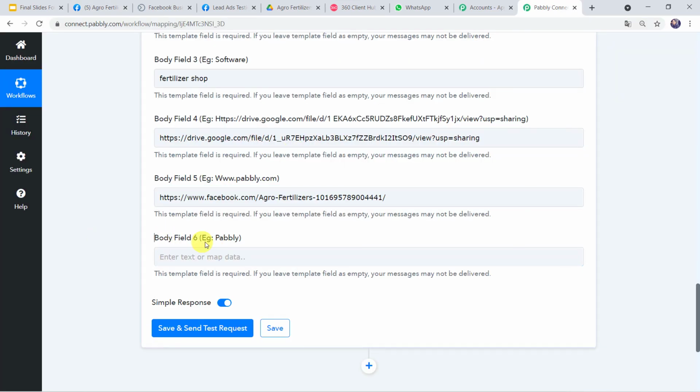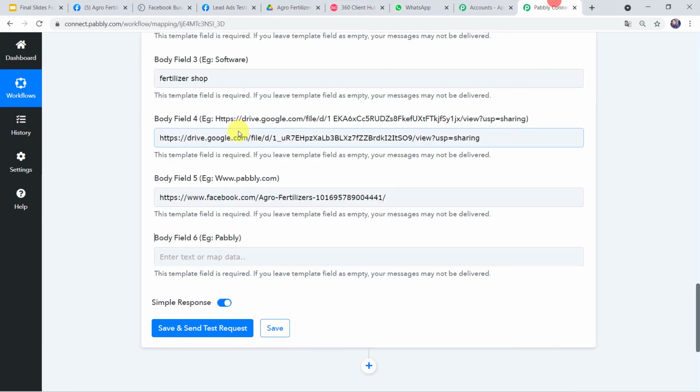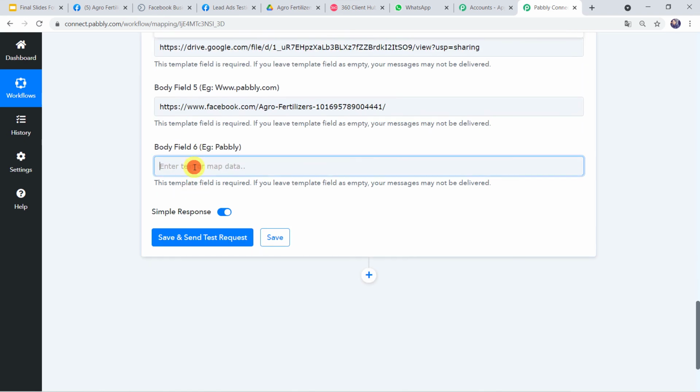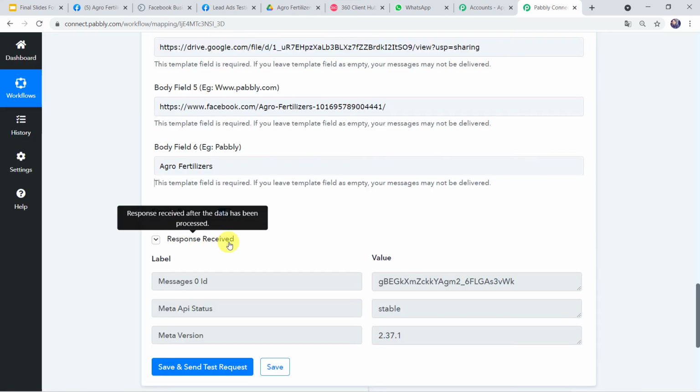Okay. Now body field 6, example Pabbly, that's the name of a company. Here in the template, thank you, regards, here your business name is going to come once again. And the business name was Agro Fertilizers. So we have to simply give the same name over here also. Okay. And now let's click on save and send test request. Response is received.